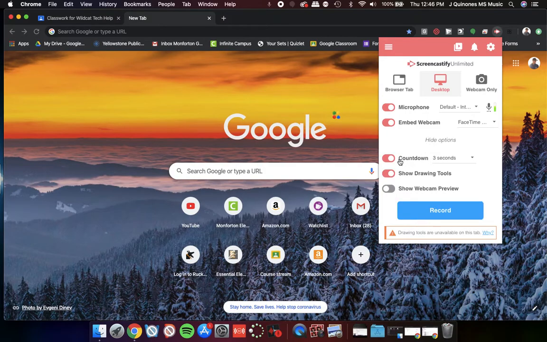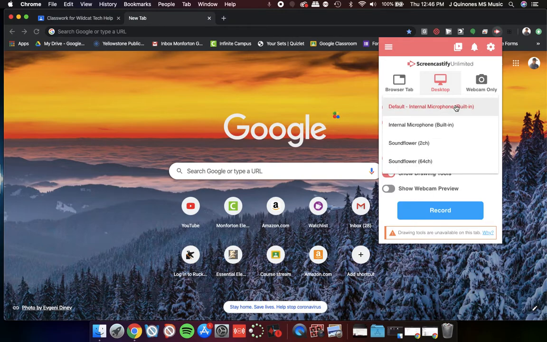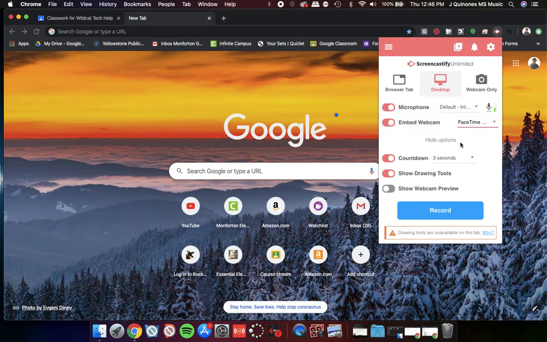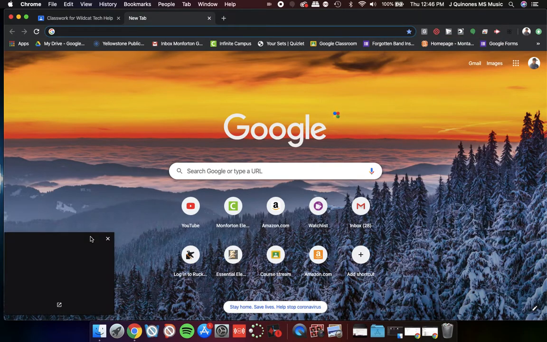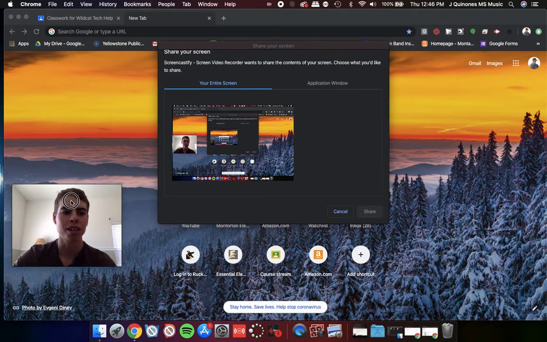Some other options down here, I like having this timer. You can turn that to different times, so if you want 10 seconds to get ready, that's fine. Just click that. And then you can change if you have a microphone plugged in or something. I'm using my internal microphone and I don't have a webcam plugged in, but if you had something different, you could choose that.